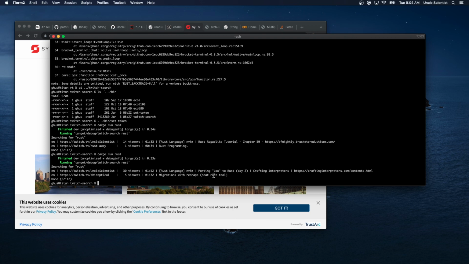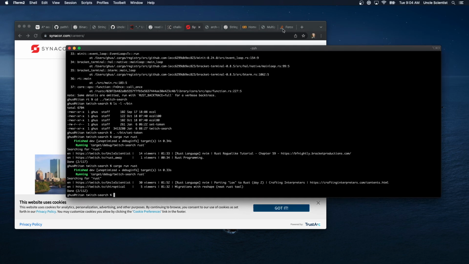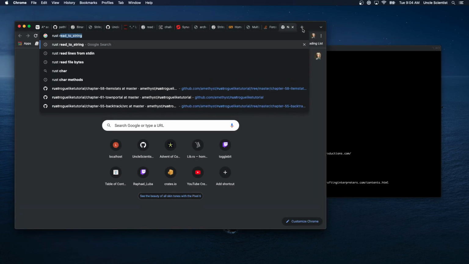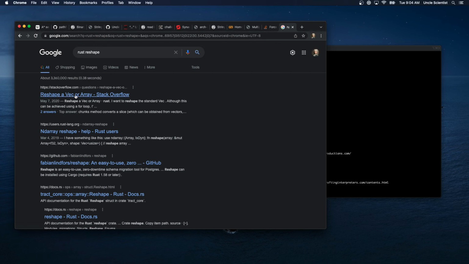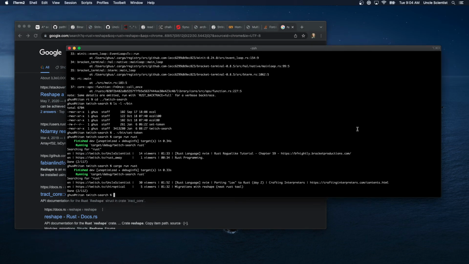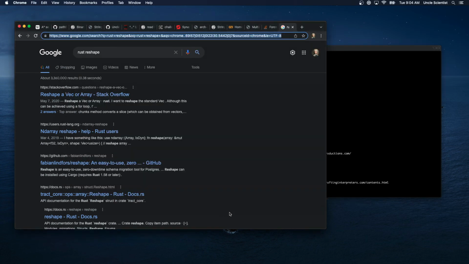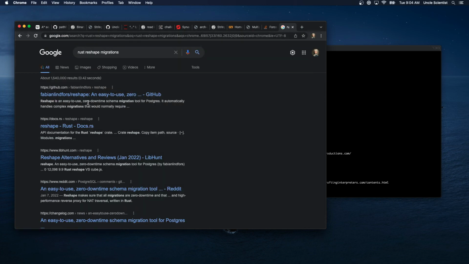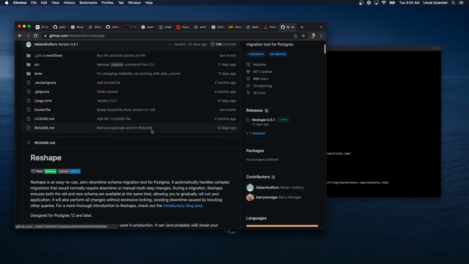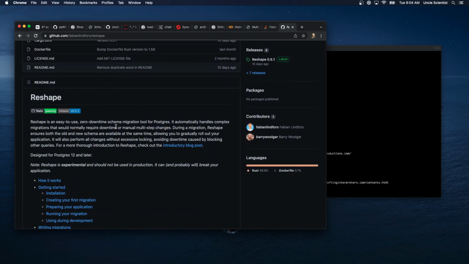Migrations with Reshape, a neat Rust tool. Okay, Rust Reshape. I don't know what reshaping is. Migrations with Reshape. Let's try that. An easy to use zero downtime schema migration tool for Postgres. Does that sound interesting?